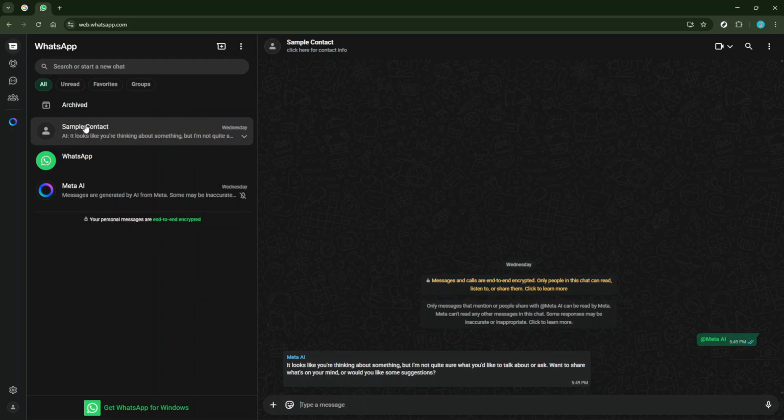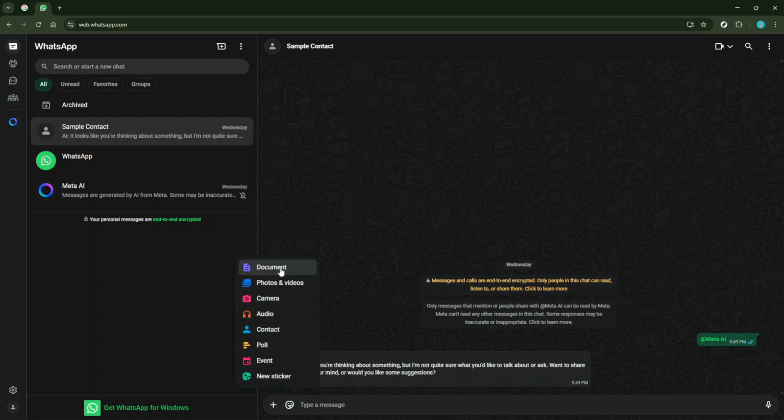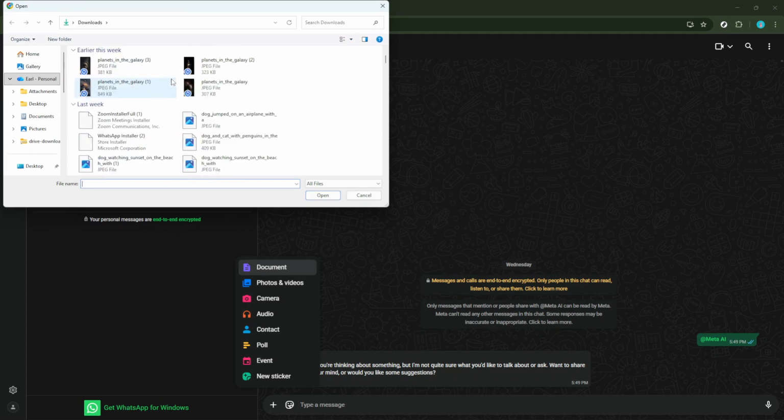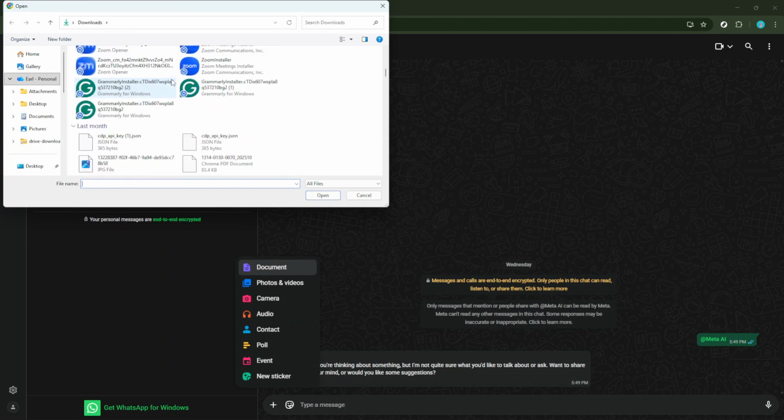You'll notice a plus icon in the chat window. Clicking on this icon will open a menu of options. Choose the document option from this menu. This will allow you to browse files on your computer. It's important to select Document because this option supports PDF files, ensuring they are sent correctly.